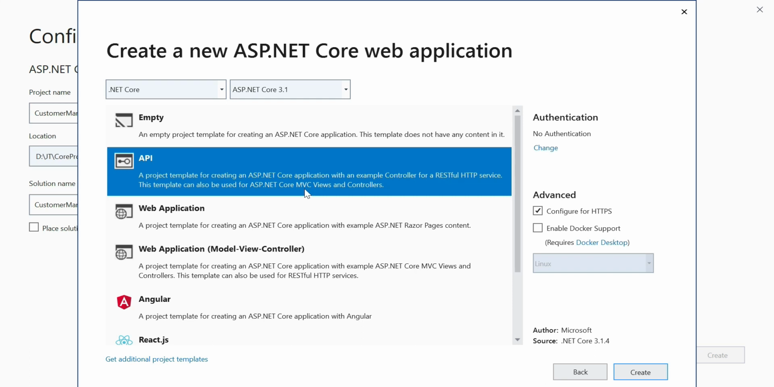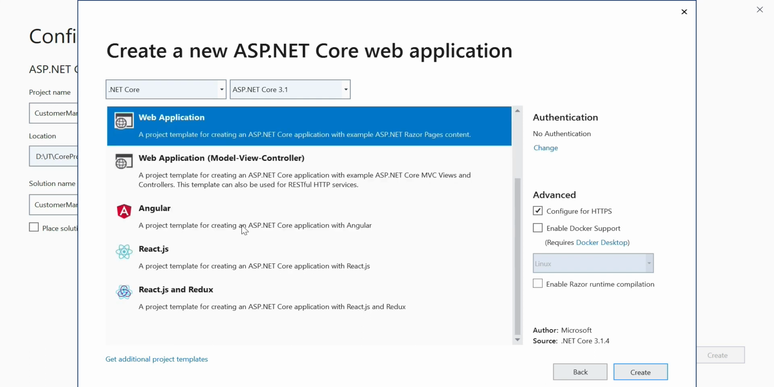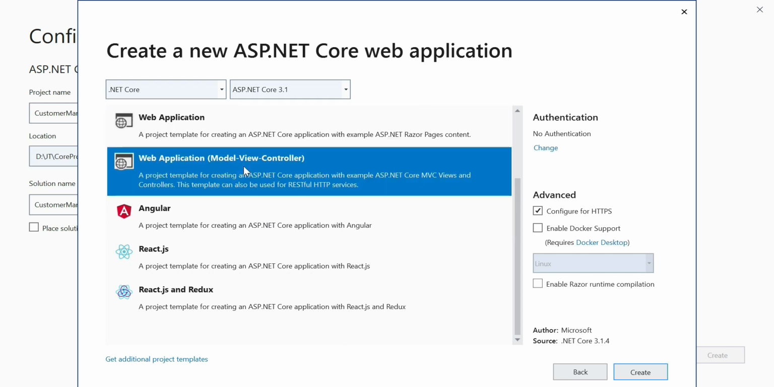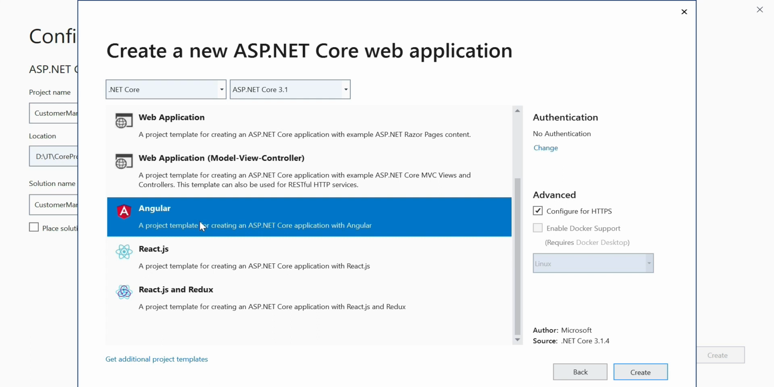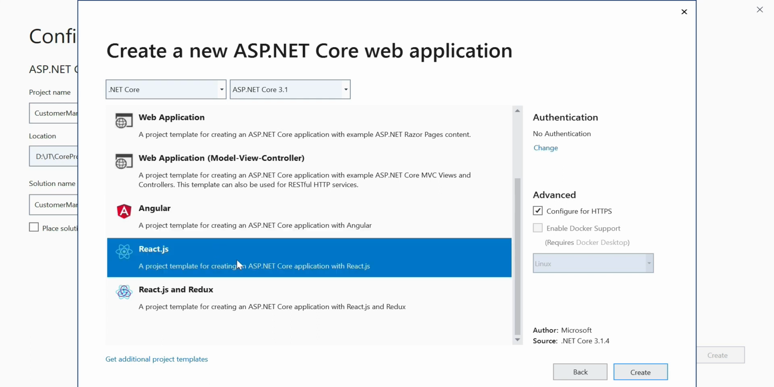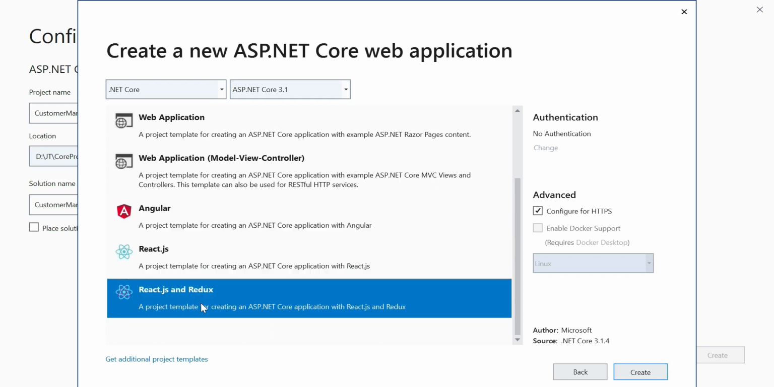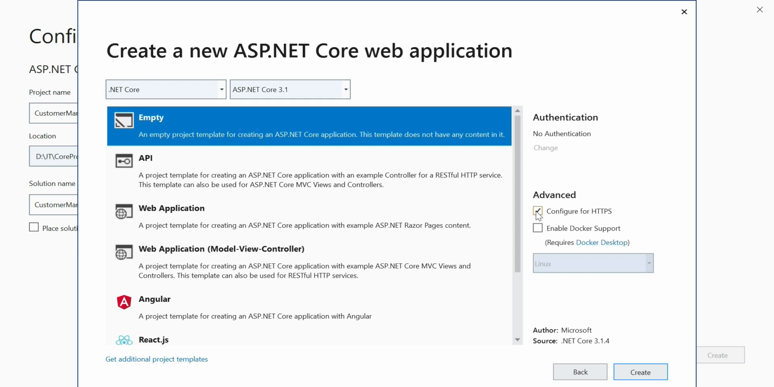We can create an ASP.NET Core web API project. We can create a web application project. We can create the web application MVC project directly, or we can create Angular with .NET Core. Also we can create React.js and Redux. But now we want to create from scratch, so click on the template as empty. As we have not configured HTTPS, just uncheck that, then click next.